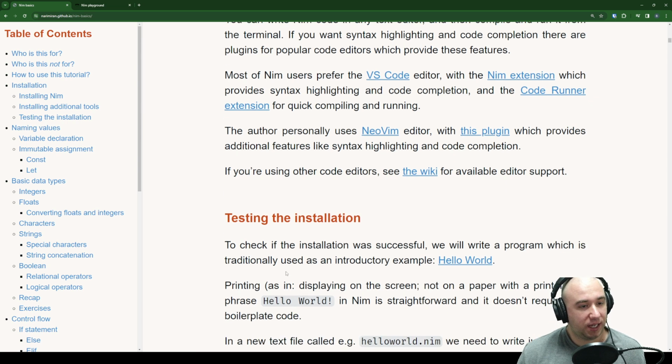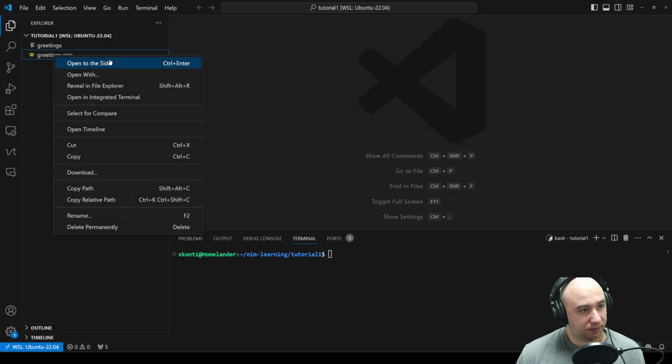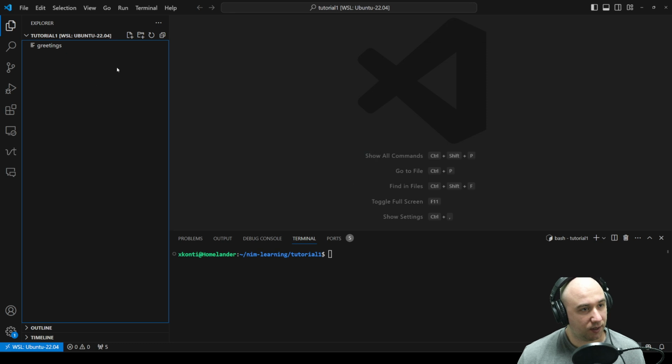Okay, so testing the installation. To check the installation was successful, we'll write a program which is traditionally used as an introductory example. Hello world. Okay, so let me delete the old stuff here, because I tried if it works. So let's do hello.nim.